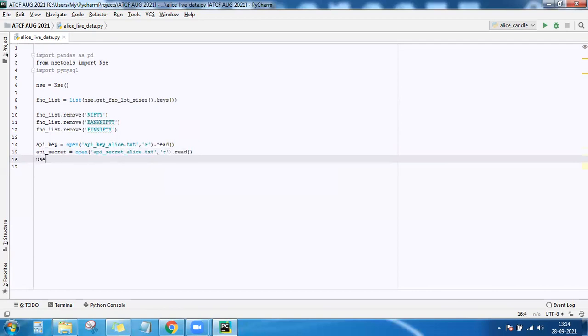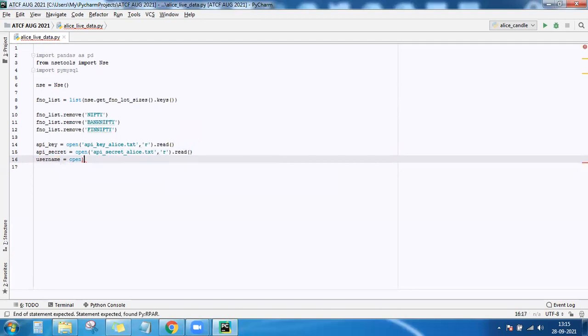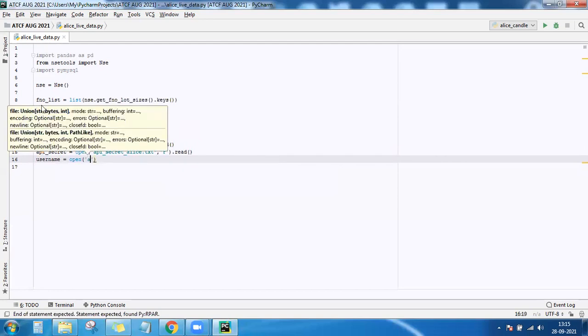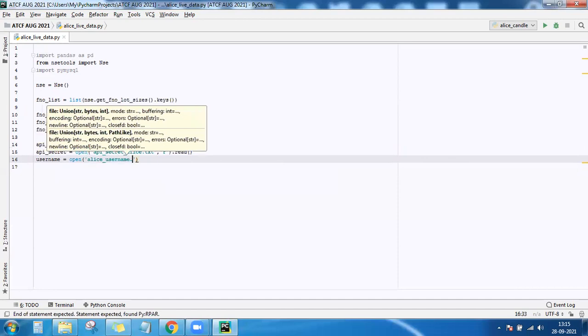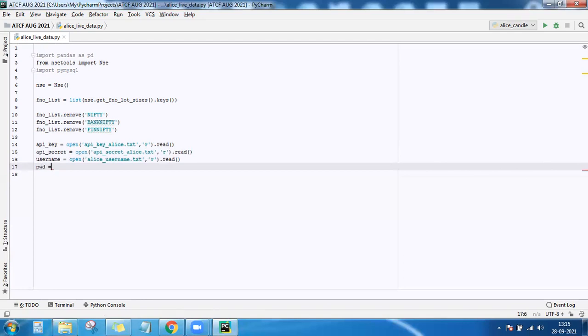Then the username is inside another file, allies underscore username dot txt. Again, open that also in reading mode and read it. Then the password. Open the file alias underscore pwd. Instead of storing different files, you can store all the details inside a text file and then read each line as a string. That also you can do.